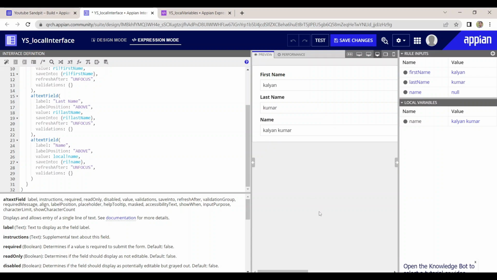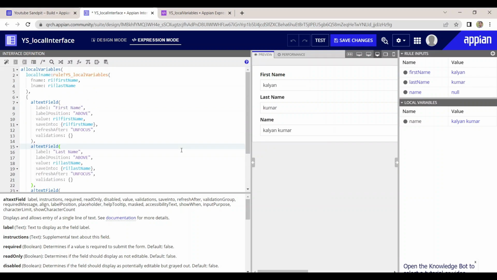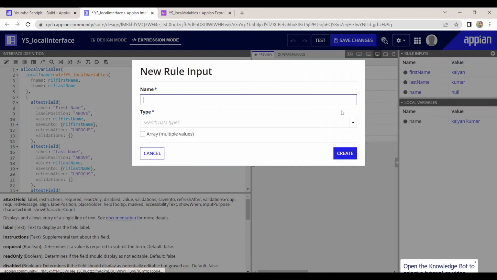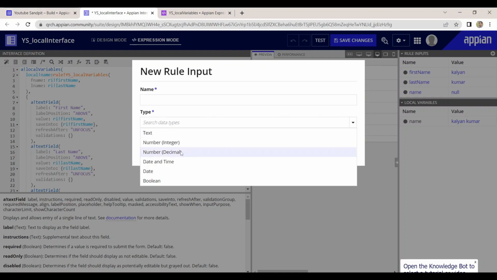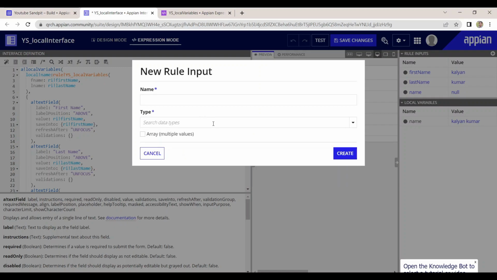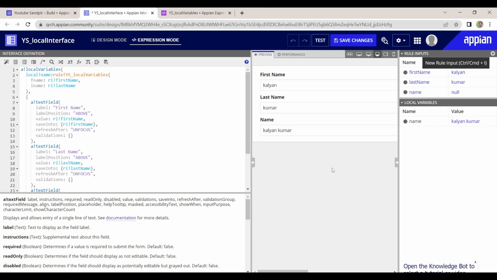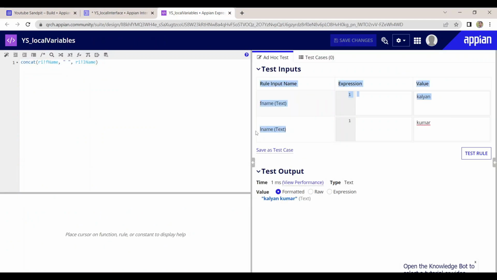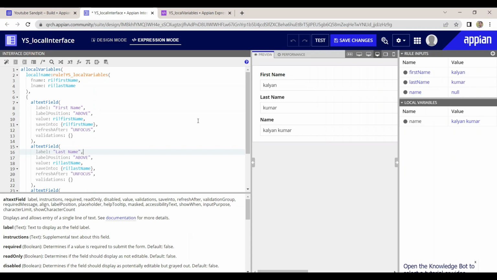Whatever value you want can be stored here. Okay, so we got to know what local variables are, what rule inputs are, how they are used, and that there are different data types of rule input that can be created. Currently you can see text, number, decimal, date and time, boolean are there, many more are also there, of any type. So this was just a basic overview of rule inputs and local variables, how they are used, and when to use them. Rule input will generally be used when you want to refer to some value. We have to refer to this value from this expression to the interface, so we use the rule input.